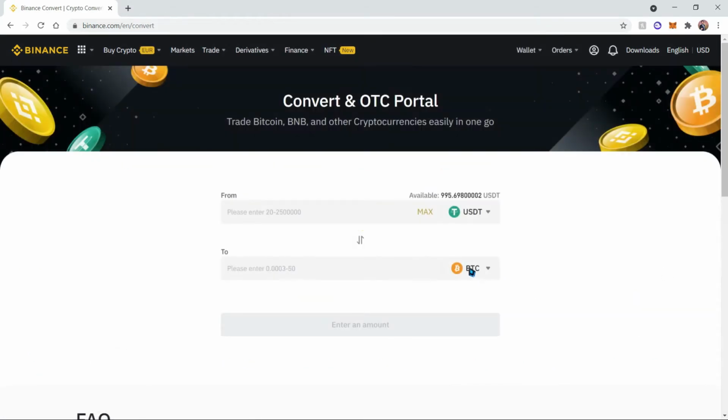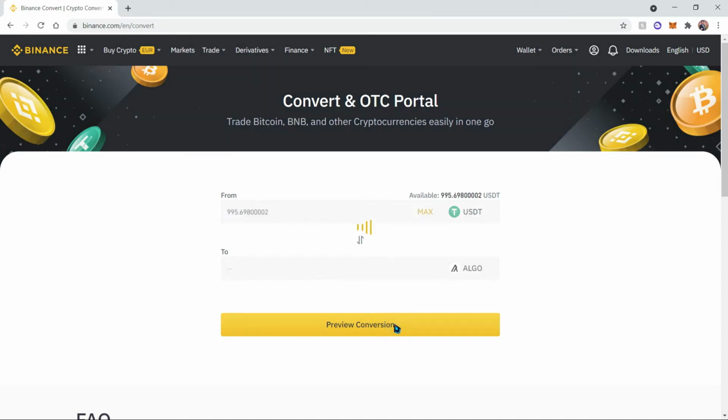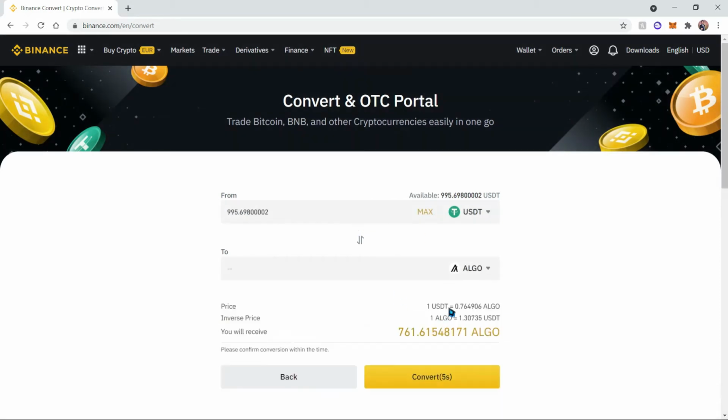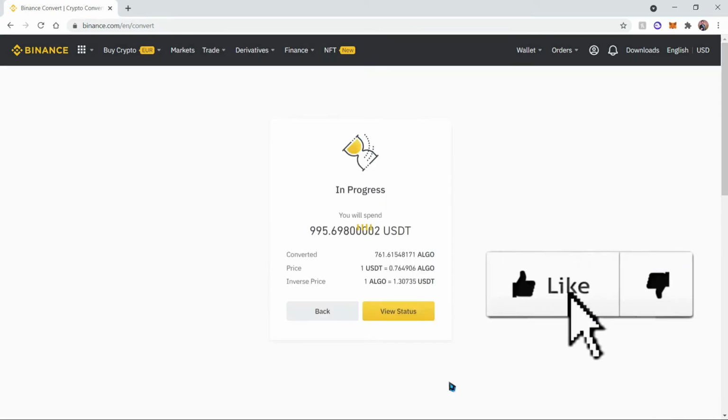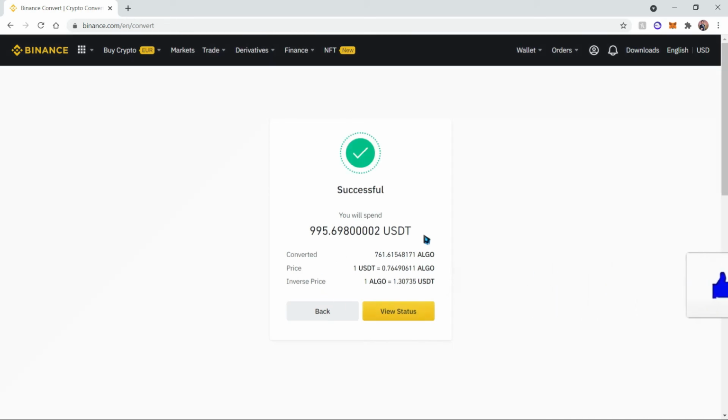Once you're done with that, we're gonna need to go to the USDT one and click convert over there. And then we're gonna go ahead and find Algorand in the list, which has a symbol of ALGO. And then we'll choose the amount of USDT we want to convert. In this case, I'm gonna use the max amount. And then we'll preview the conversion, which is gonna let us know how much ALGO we will get. And then we'll have 5 seconds to convert it. I'm gonna go ahead and convert it, and that's it.